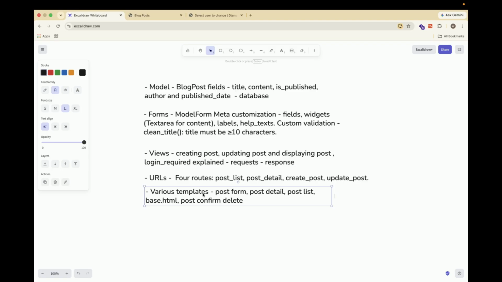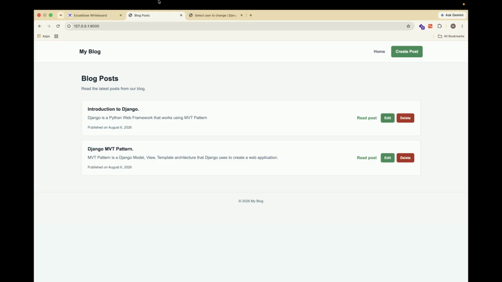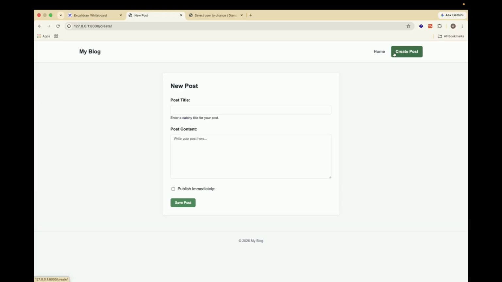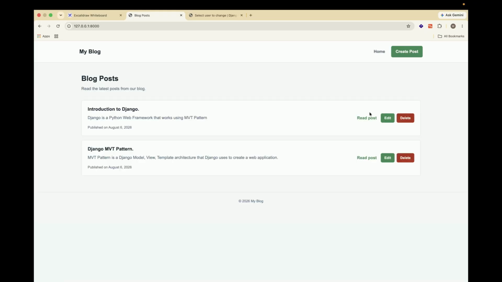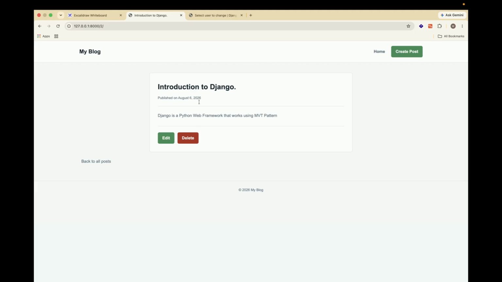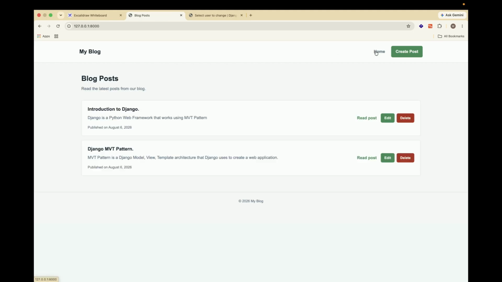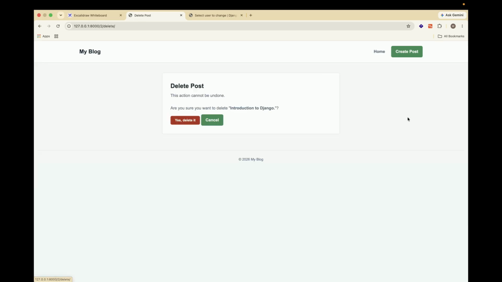So this is where the various templates are created. I'm going to create a couple of templates. One, we're going to have the post form, that is for the form. Then we're going to have the post details. So you can see we have the form here. And then if we go back, we have the detailed view of the post. Then you go back, we have the delete. So here, the confirmation, we're also going to have it.